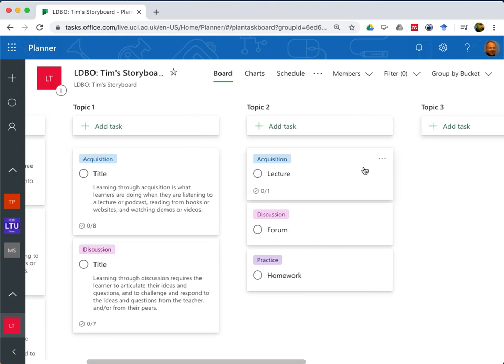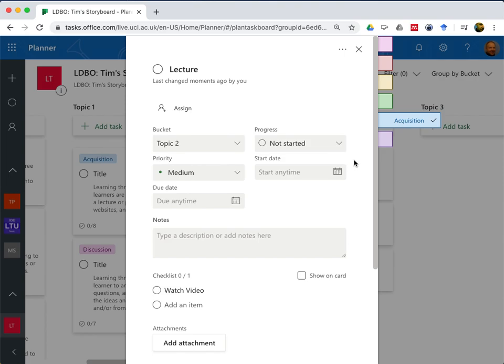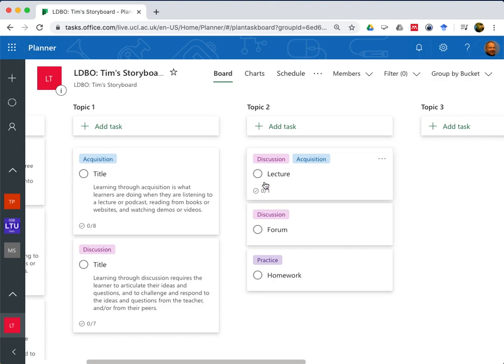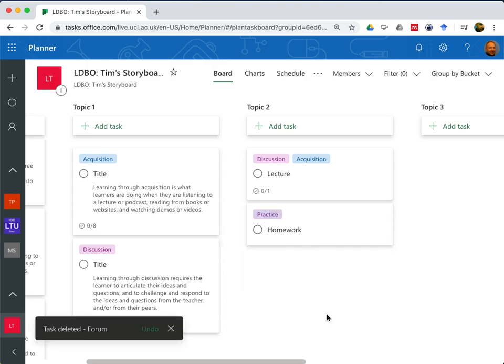And if you want, you can even include the discussion into the lecture already. So you can go into this new task, which I've called lecture, it's now an acquisition, but there's nothing to stop me to add discussion to that as well. And then I would have discussion and acquisition as part of the same task. So I don't need this task anymore. So I can actually delete that.